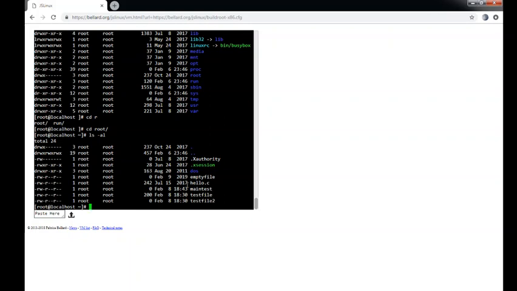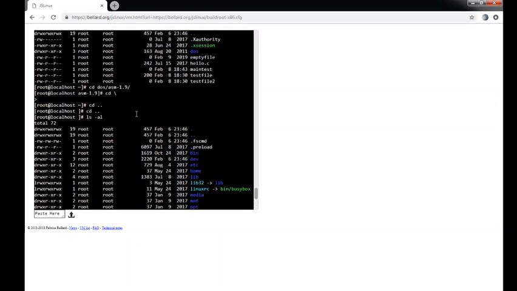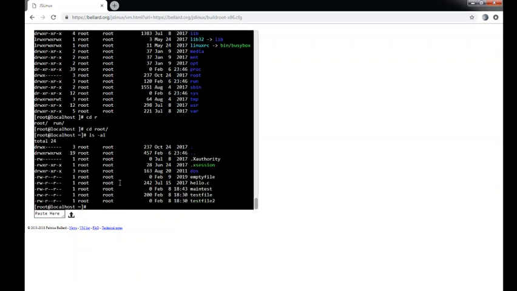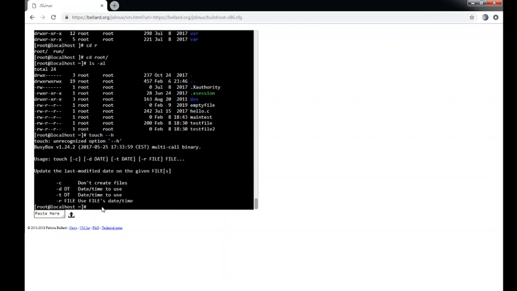So that is how we create the empty file, and also how we use the cd command and touch. And if I want to do touch -h, it will show the help on this command. These are the options we can use with this, such as not creating the file and setting the date and time.